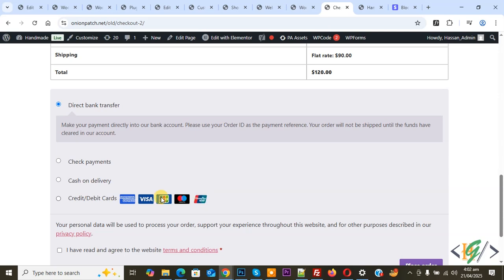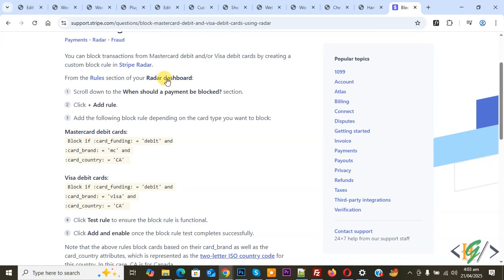can block credit cards in the Stripe payment gateway on the Stripe dashboard. So go to the Stripe dashboard and you see the Radar dashboard, Stripe Radar, and then you can add rules. Click plus add rule, block if, then you can add a card brand and then add the card name like Visa, Amex for American Express. So you can add or block any card.